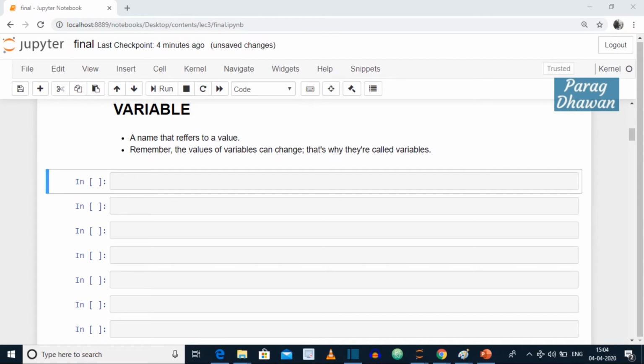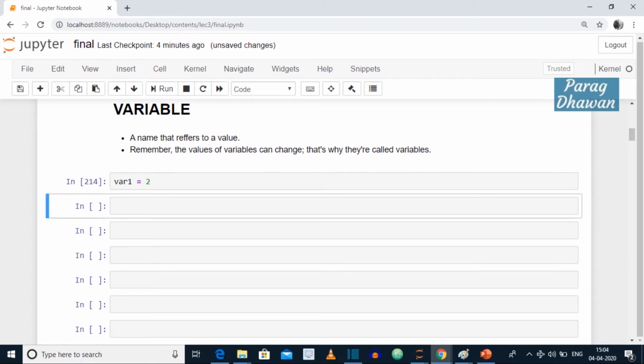Variables are containers which store values. A name that refers to a value is called a variable. Remember that value of a variable can change. That's why they are called variable. We'll create a variable. Name of the variable is var1 and we are storing a value 2. It is integer. At the time of running the program, automatically the interpreter identifies that 2 is assigned to variable 1, therefore variable 1 is integer. 3.5 assigned to variable 2, therefore variable 2 is a float.